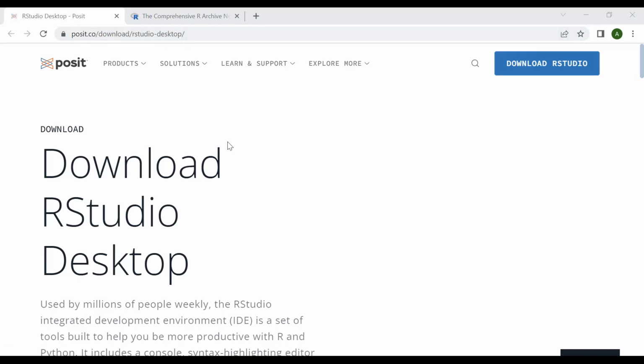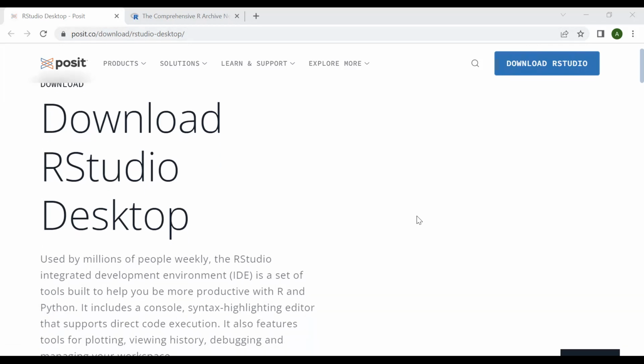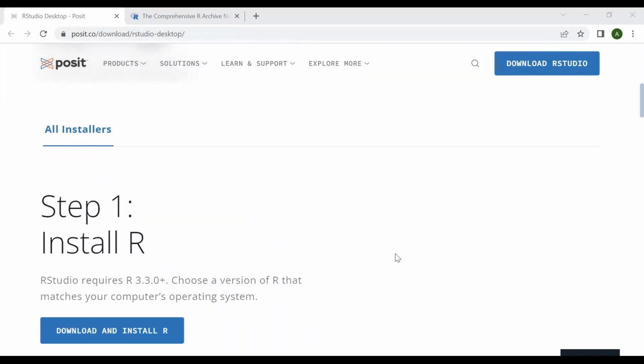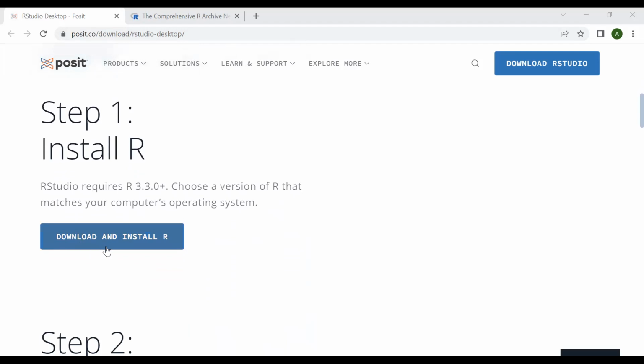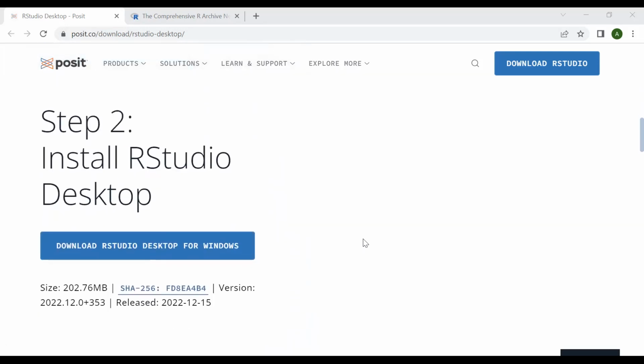posit.co/download/rstudio-desktop. Or you can just go to posit.co and you might see a link like this in the top right, download RStudio, or somewhere else on the page. So however you arrive at this destination doesn't exactly matter. As you can see, this is the page to download RStudio Desktop, which is what we want to do. So the first step it says here is to download and install R. Well, we just did that. So you can skip down to step number 2.